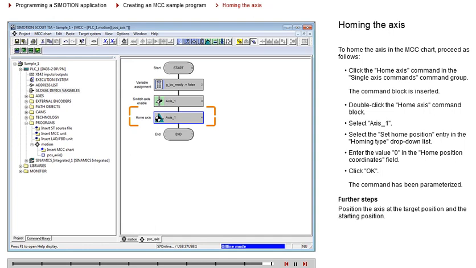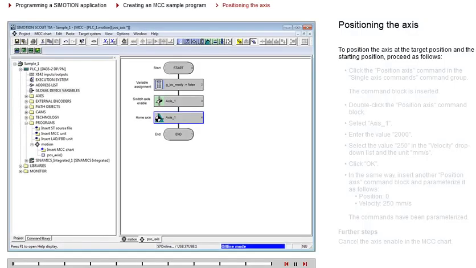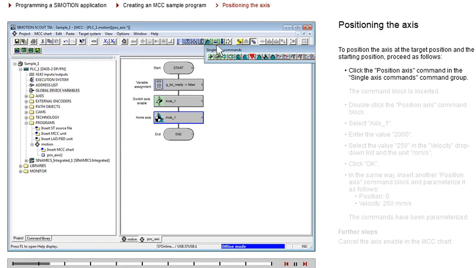Now determine the target position and the starting position for traversing the axis. The program should traverse the axis with a velocity of 200 mm per second to position 2000 mm and then return to the starting position 0. Insert a command to position an axis.